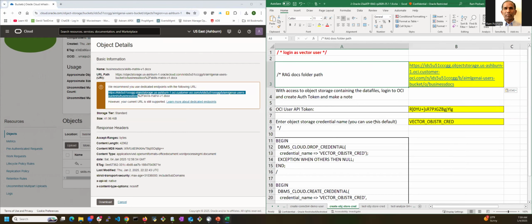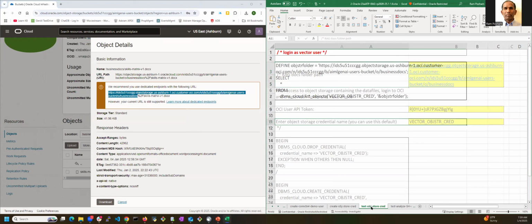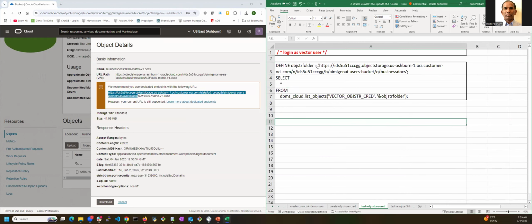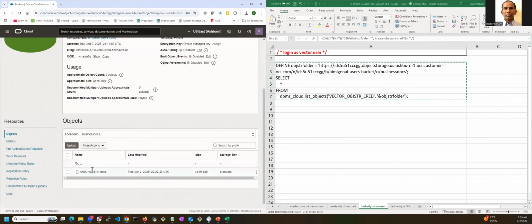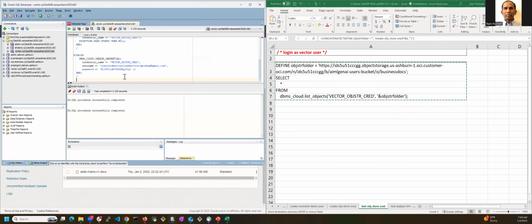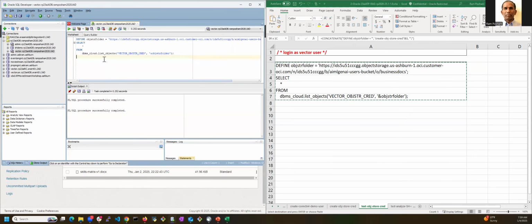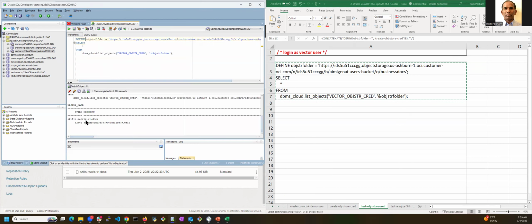And then now you want to test the credentials. See this one, I'm defining this variable, and let's see whether this works. So close this. That's where I have this file, and I go to SQL Developer to see whether this credential works. I'm going to run the script. See, this file is here.